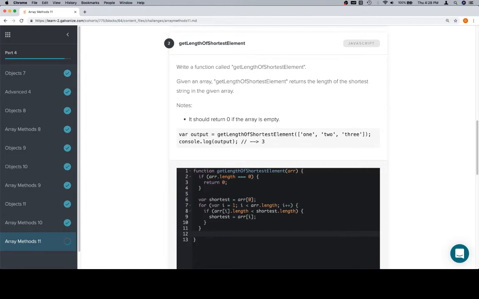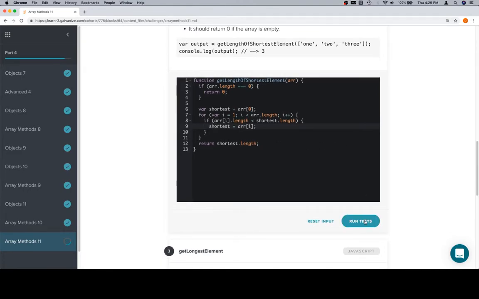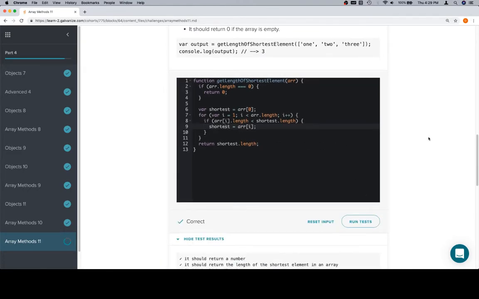And then finally, after that's all happened, shortest will contain our shortest element, and we want to return the length of the shortest element. So it's going to be return shortest.length. So our edge case, pick a shortest as the first one, iterate over the rest. Anytime the current element's length is less than our shortest length, we're going to reassign shortest to be the current element. Once we're all done with the iteration, we know that shortest contains the shortest element in the array, so we return shortest.length, which will give us the length of the shortest element.